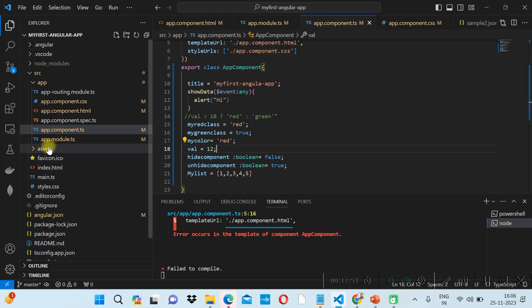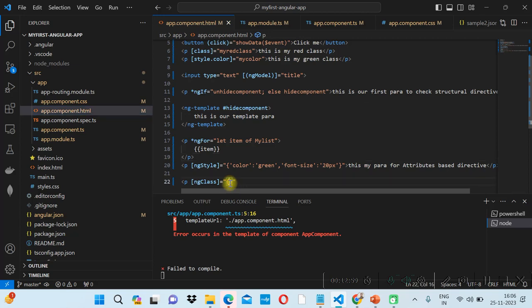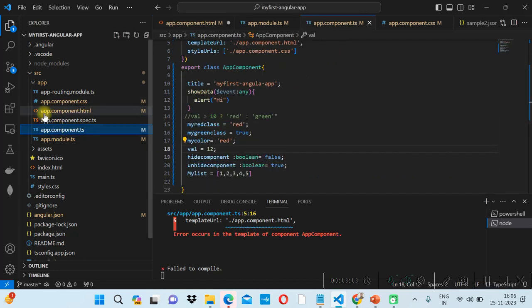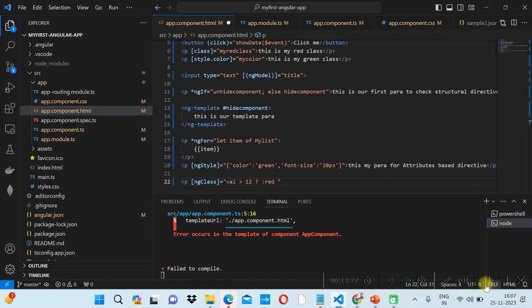Then we will check inside our component, so value greater than 12, then we will take our color, we can take in the true component, let's say red, and in the else condition we will take green.